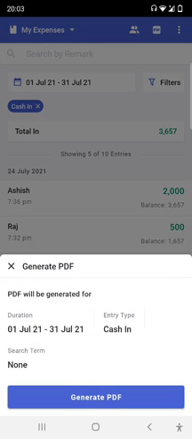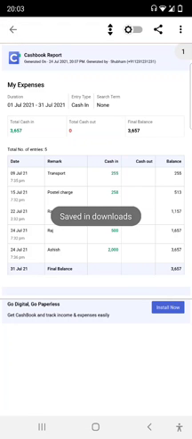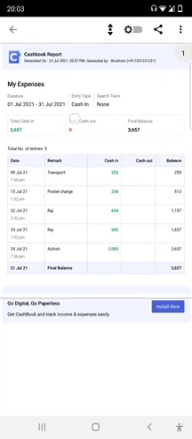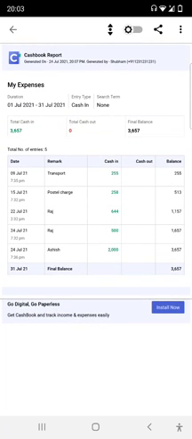I'll generate the PDF report for the same, and as you can see on the screen, my search term is none, my entry type is cash in, my duration is for the month. So I can very well share this report and I can download this report.